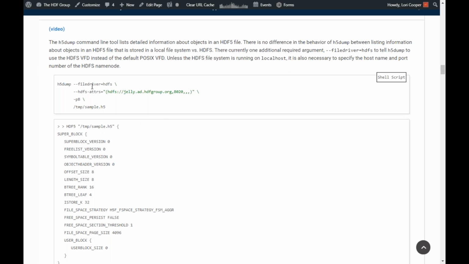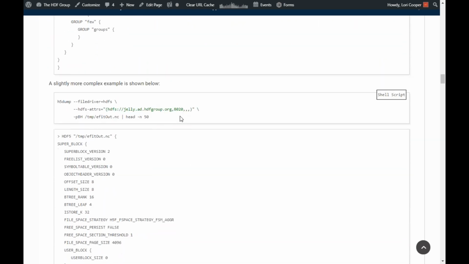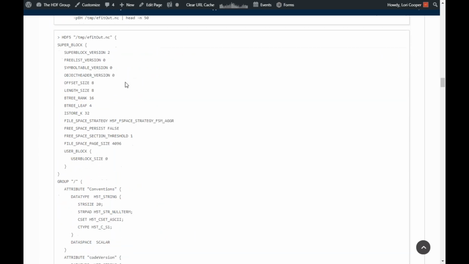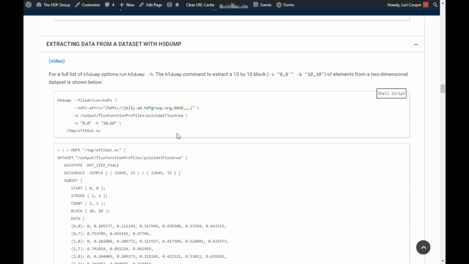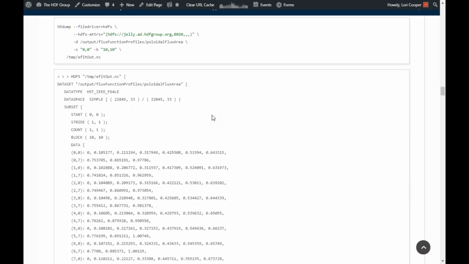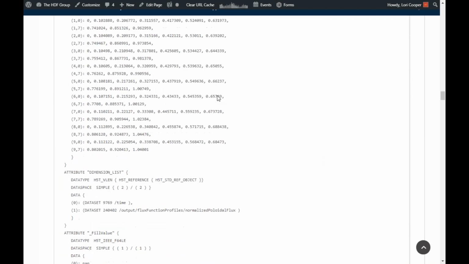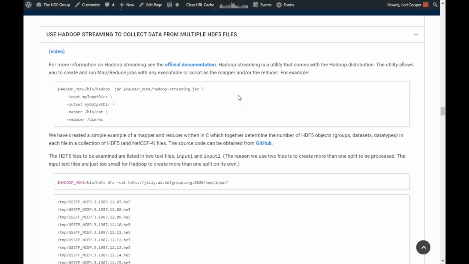So if we run h5dump on this, we get the familiar h5dump output, and likewise for the netcdf4 file, we get a pretty extensive load of information here. And of course, not only can you print the structure of such an HDF5 file, you can also extract data, just the usual way you do that with a regular file system.